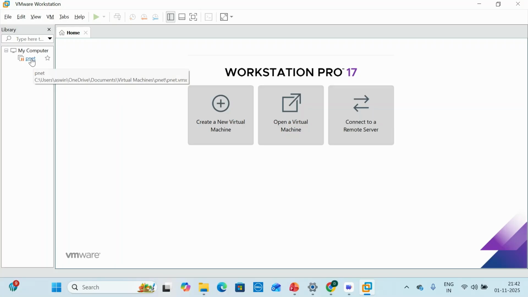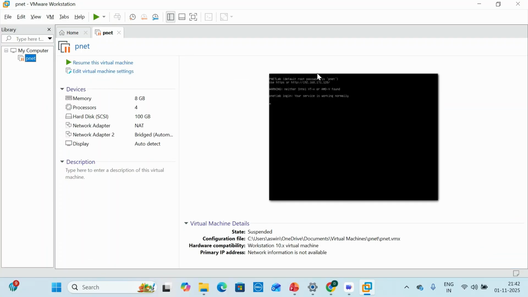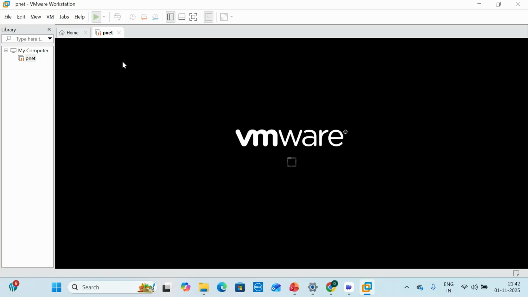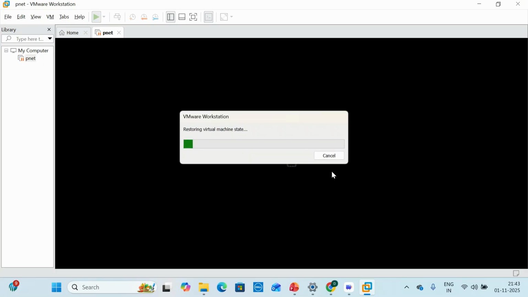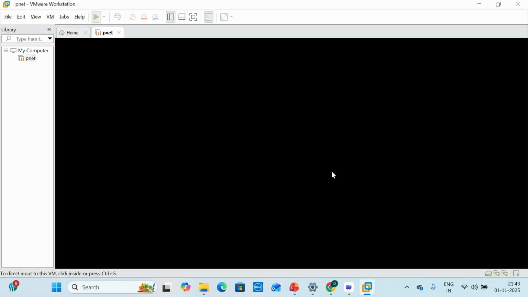Now I have the Pnet Lab here. I'm just opening the Pnet Lab and we need to power on the virtual machine. Now I just powered on the virtual machine. Once it is on, we'll get a unique IP address given by Pnet to our system, which we can use in any browser where our lab session will open. We'll wait for the IP address to prompt.